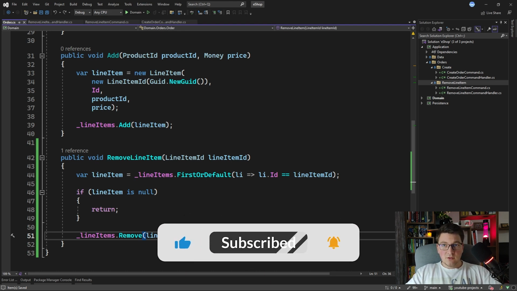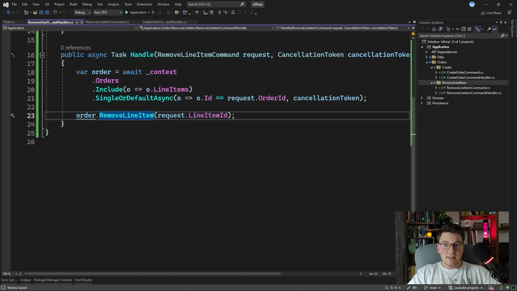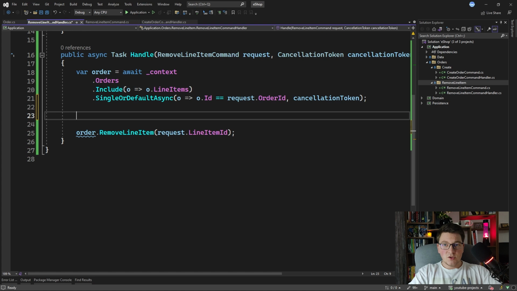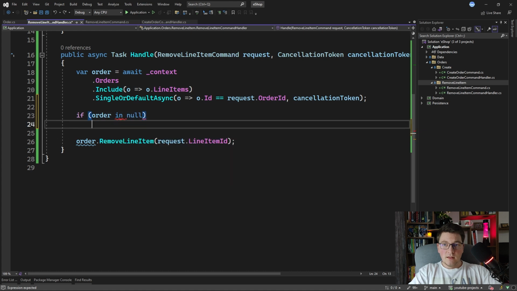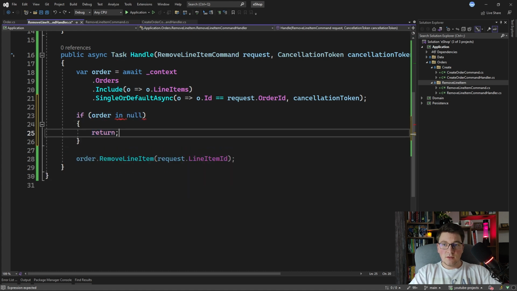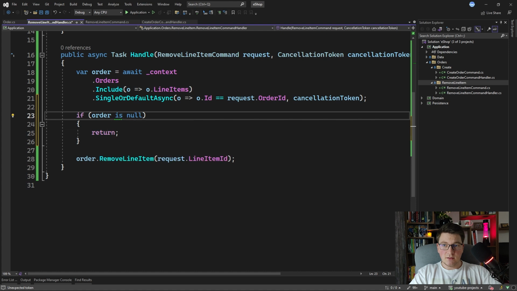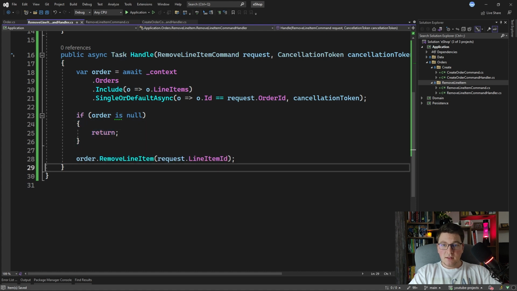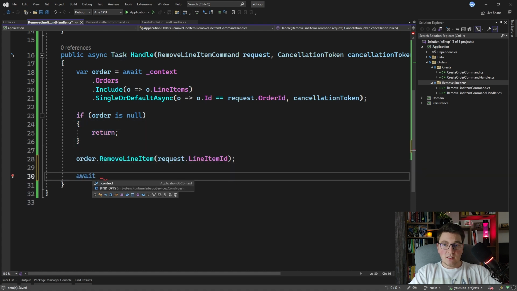And now if I go back to my command handler, you can see that I'm getting a complaint that the order may be null because I called the single or default method, which could return null. So to solve that, we can just add a simple null check here that if the order is null, let's go ahead and return. So this is supposed to be is, not in. Awesome. And after all of this, I can say context save changes async, and we're done.